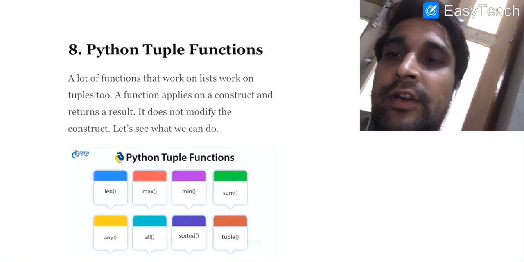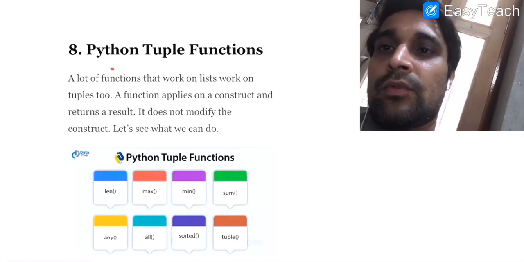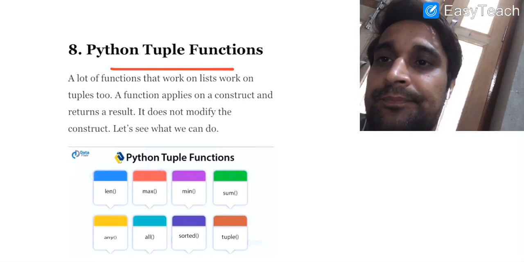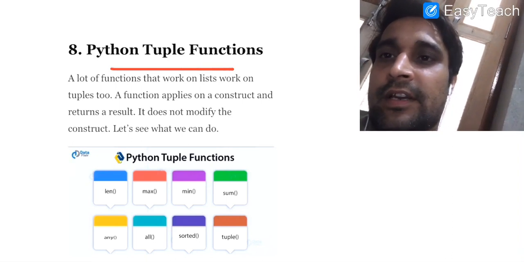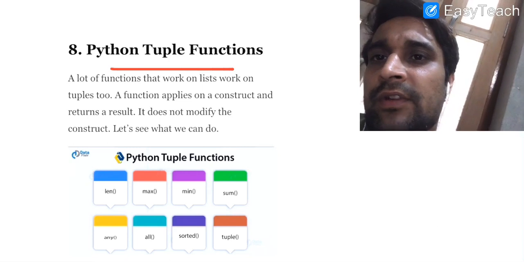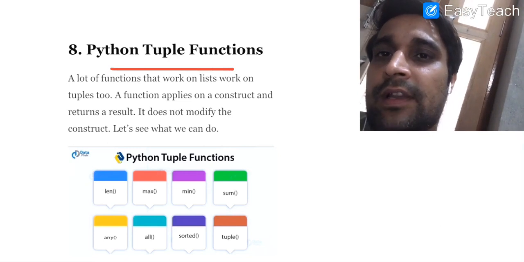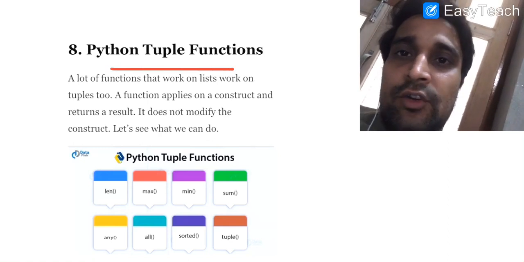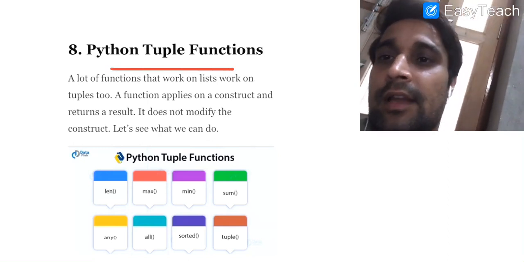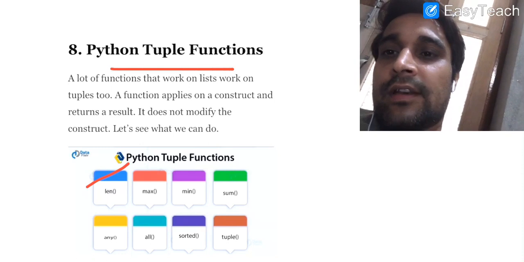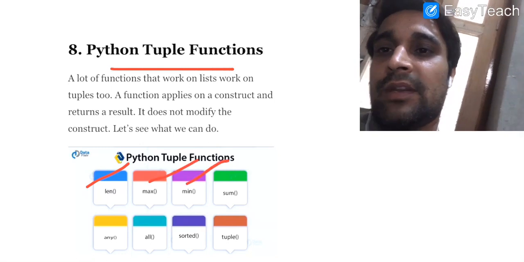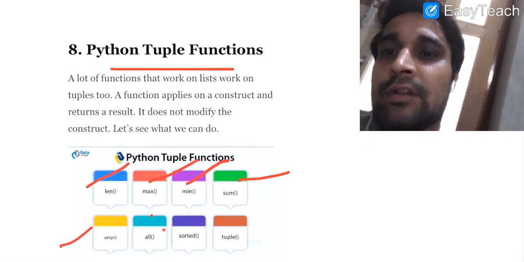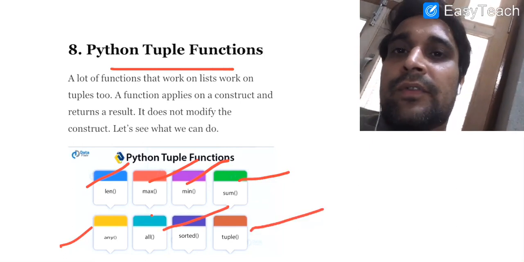Now we come to the next and important part of this lecture, that is about tuple functions or methods that we can use with tuples. Tuple is an immutable data type. It means whatever the function that we will use will not modify the values that are available in the tuple, but other than that there are certain operations that we can perform, like we can use len function to find the length, we can use max function, min function, sum function, any function, all function, sorted function and tuple function.